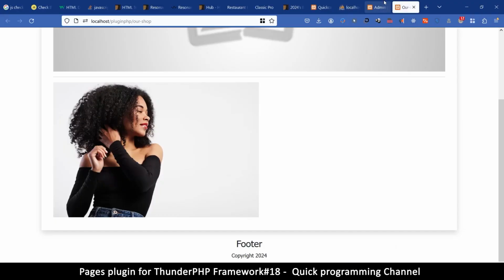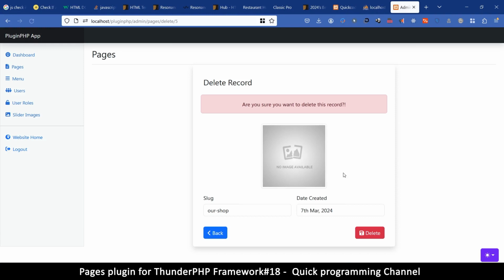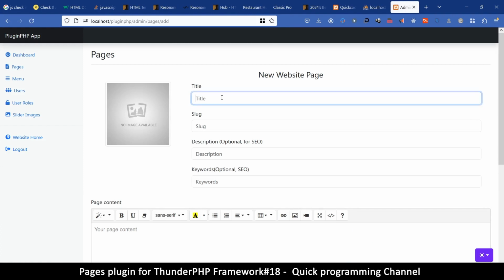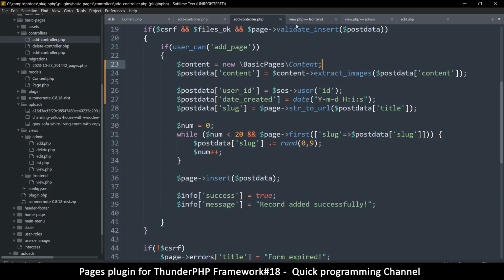So for now, let's delete this page and start again. So I'm going to say delete, and let's delete that one. Okay, so let's add one. Again, it's our shop. We don't need to put any of these. Now you can put that display image over here. Matter of fact, let's do that now.